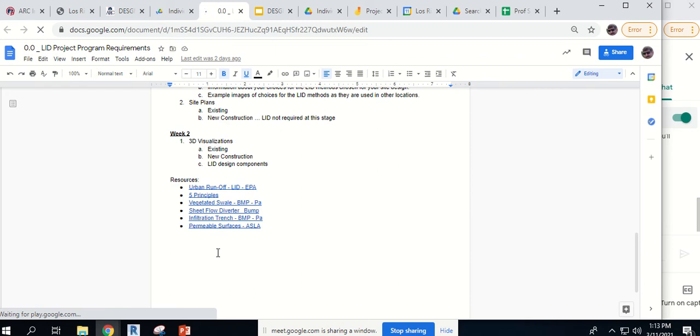Okay, so there's no specific thing. It's just show me that you are well read and that you have an idea of what this urban runoff control is and what the 5 principles are and which principle we're going to be working with and what some of these things look like and how you might apply them on your site. So it's research. It's just good background knowledge.